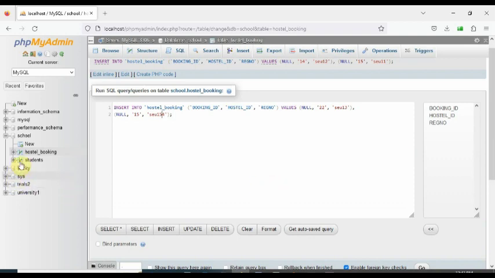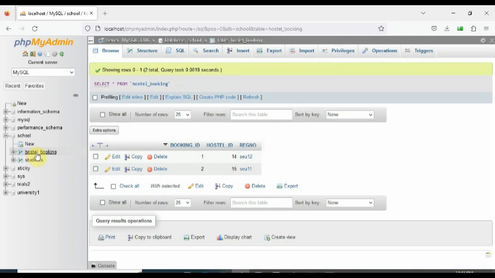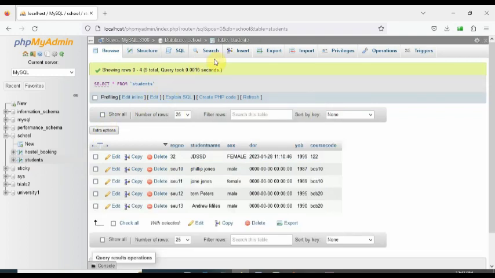in the student table. So that's why I was saying it's very good for us to work with the graphical user interface side. Now you can see we only have 10, 11, 12, 13. Yeah, only that. That's all we have. So let's try to enter data again in hostel booking.